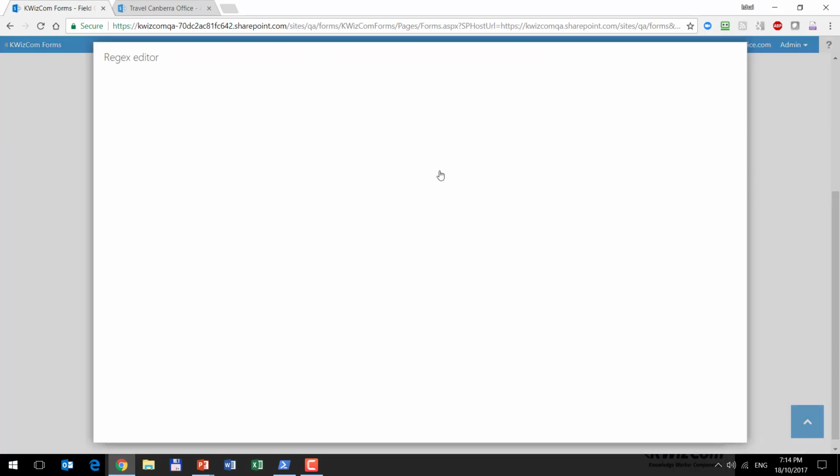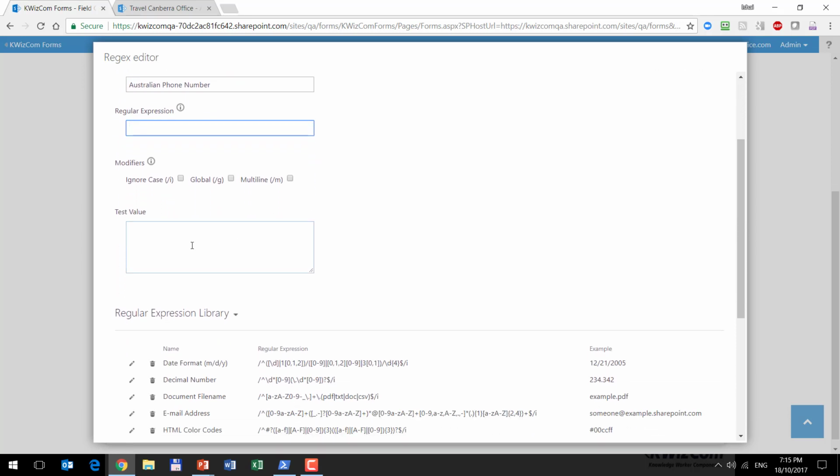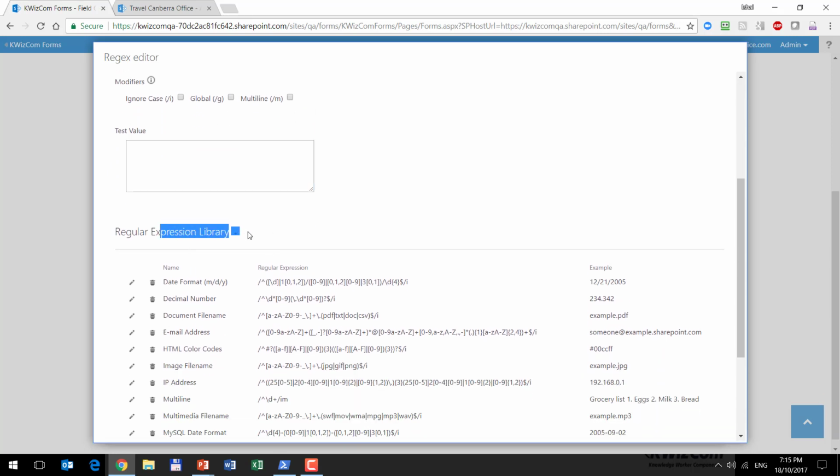Go to pattern list, and you get an editor here. Name it Australian phone number, and you put in the regular expression that you can just Google and find, and you can even test it on the fly. And when you save it, it gets added to the regular expression library, and that means it will be available next time you do a condition everywhere on your site. You just add those, and you can get rid of the ones you don't want, for example, the Canadian phone number and Canadian postcode.